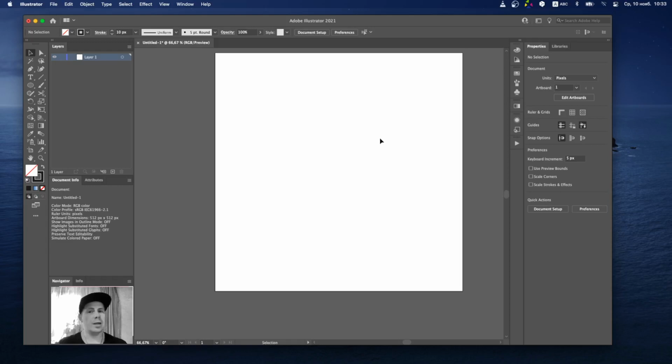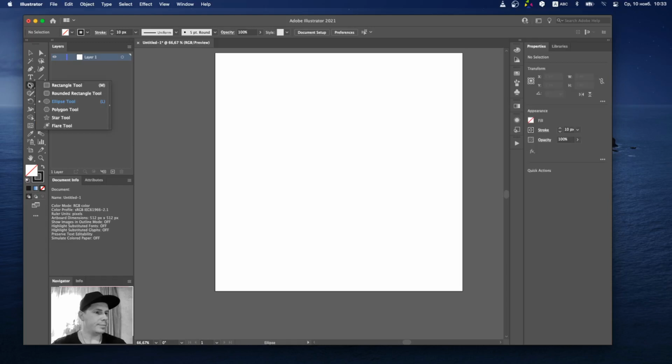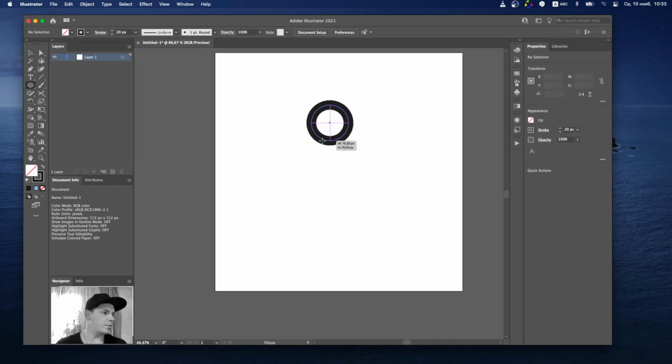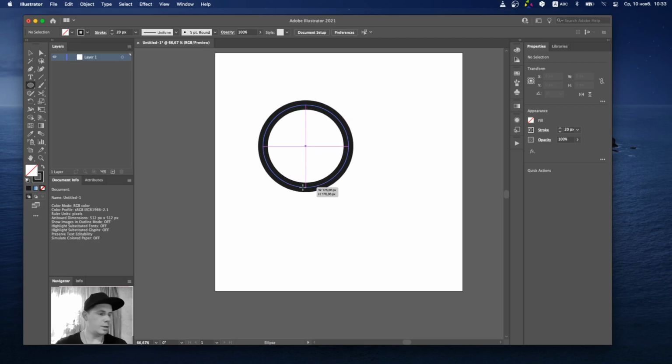Hello everyone, and let's make a door icon. First of all, we need the ellipse tool, fill off, and stroke 20 pixels, for example. And next, with Shift and the left button of our mouse, we make this round.